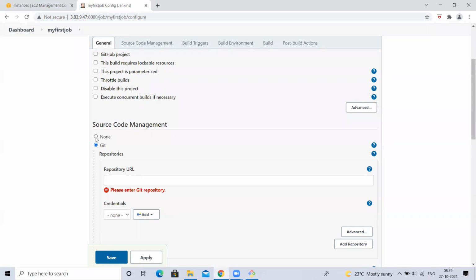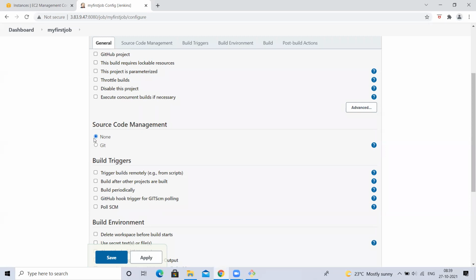So now I'm selecting this. It means, for a job where I don't want source code, I don't want source code management itself. In the explanation we said a freestyle job can be used for anything, not only for source code pulling and deploy. Other than this, we can also use this freestyle job. But I want to use it for Git.